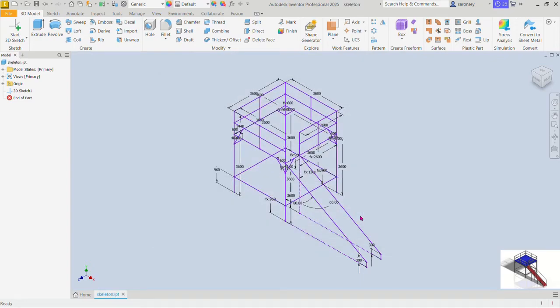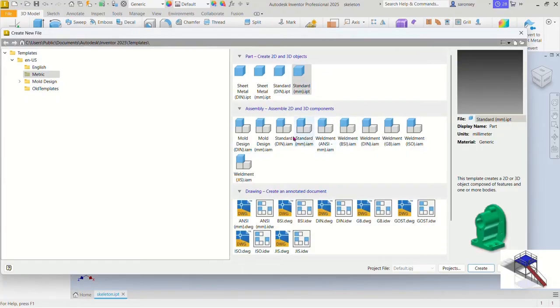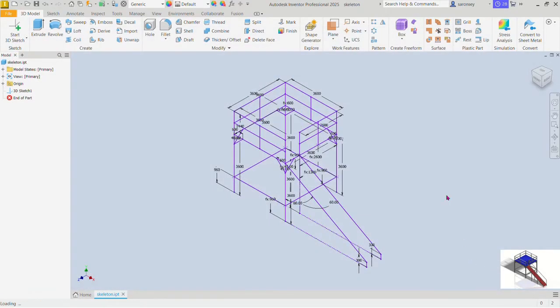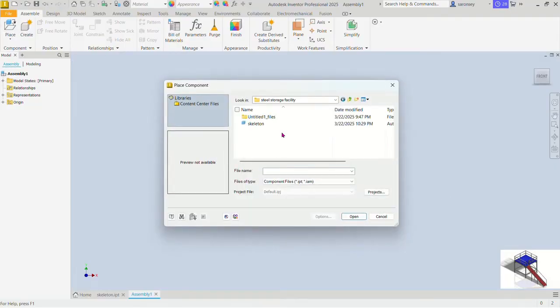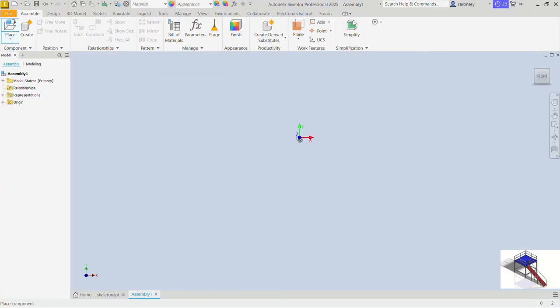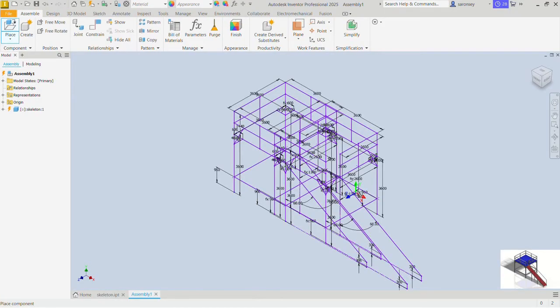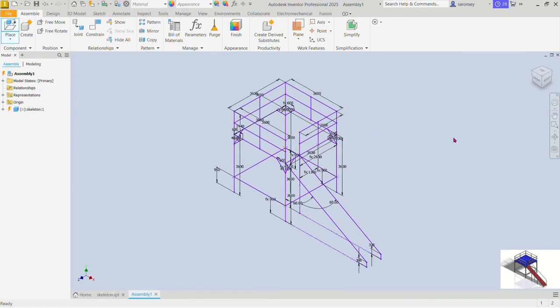Now we begin an assembly. Let me click on new up here, and under assembly, assemble 2D and 3D components, select the standard MMIAM and create. Now we have to bring in the skeleton we just did. For that, we click on place and locate wherever you save the skeleton. For me, there it is here. I see the preview. Let me open, and you can click inside here to place it. You can right click and OK.